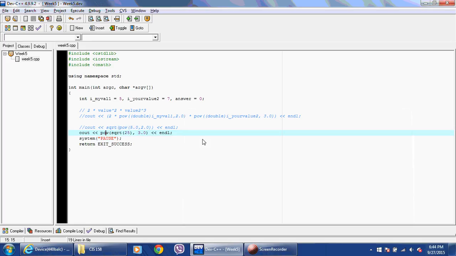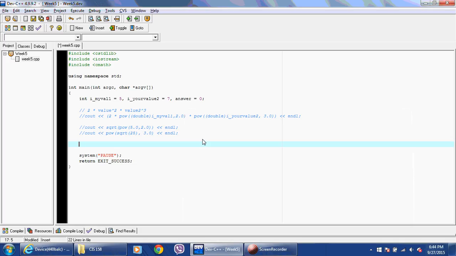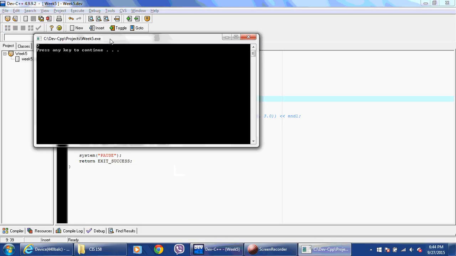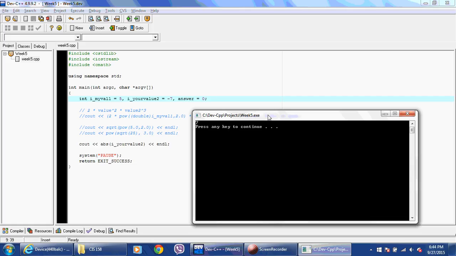Another function we can use is called an absolute function, which will take the absolute value of a number. For example, if I do CL ABS of, let's do I your value, and let's make this negative. If I compile and run, it'll take the absolute value of it.